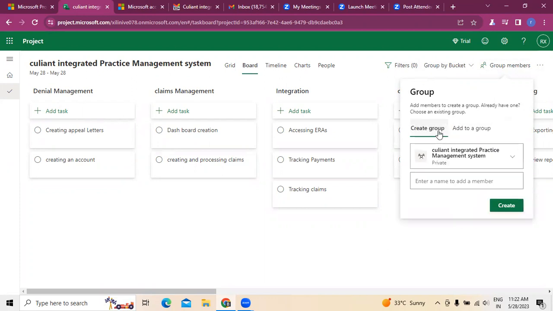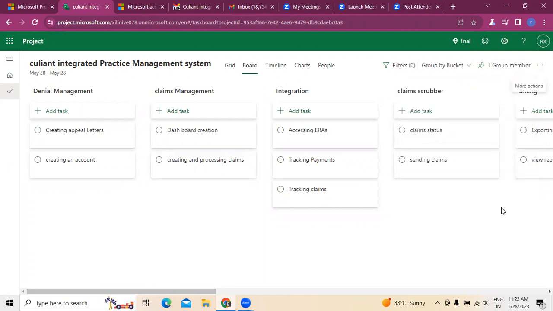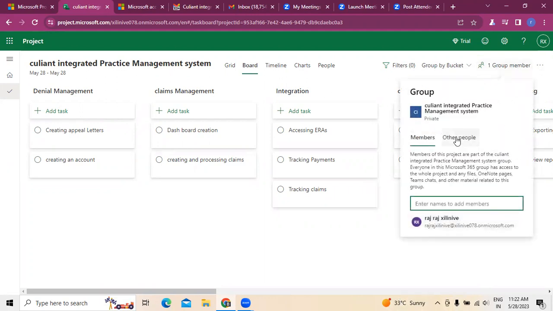But what I'm doing is creating a new group, separate for this project, right? So we can click on create. There is one group which was created, right? There you can see the group which was created here. Now, if I want to add any members to the existing project, I can add people to the existing project. This is what I can do, right?